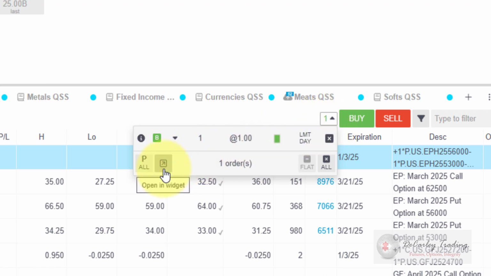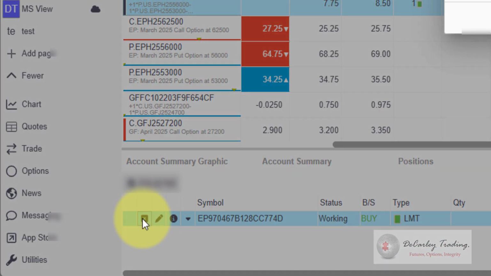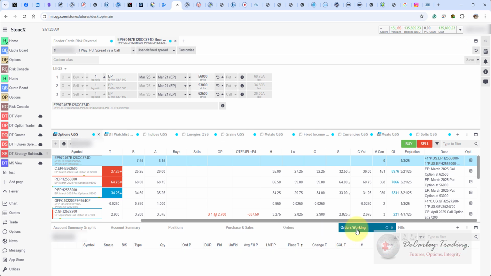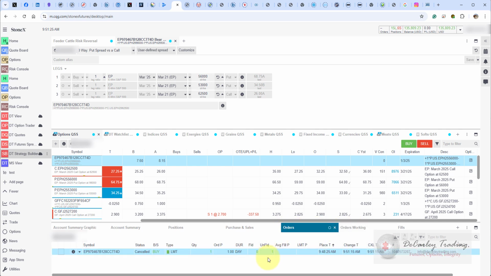We can pull up an option chain widget. We can cancel it. We can do all sorts of different things from this little button here. So I'll go ahead and cancel this order. And now we can see it in our orders window as a canceled order. It won't be in working orders because it has been canceled, but it will be in our total orders list.